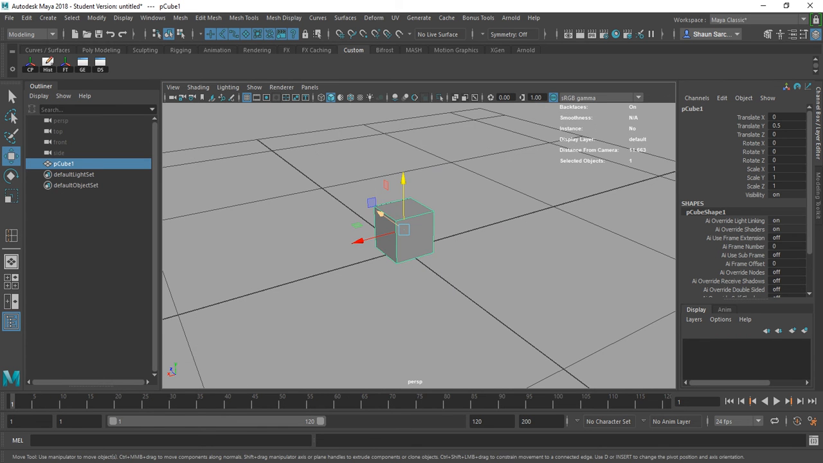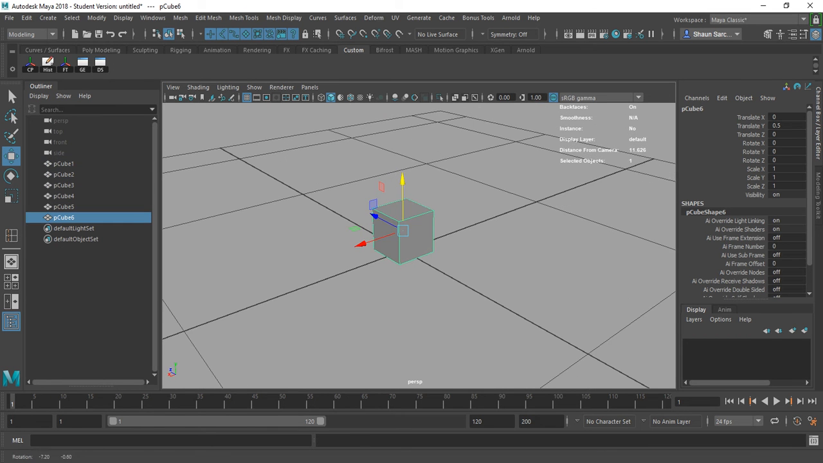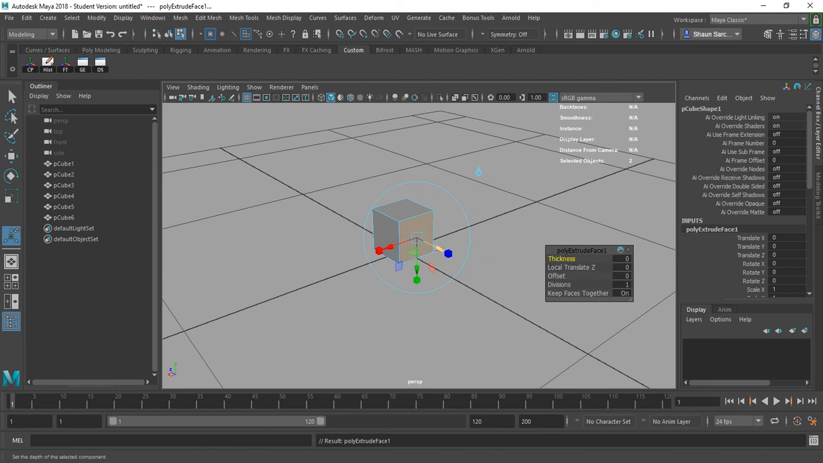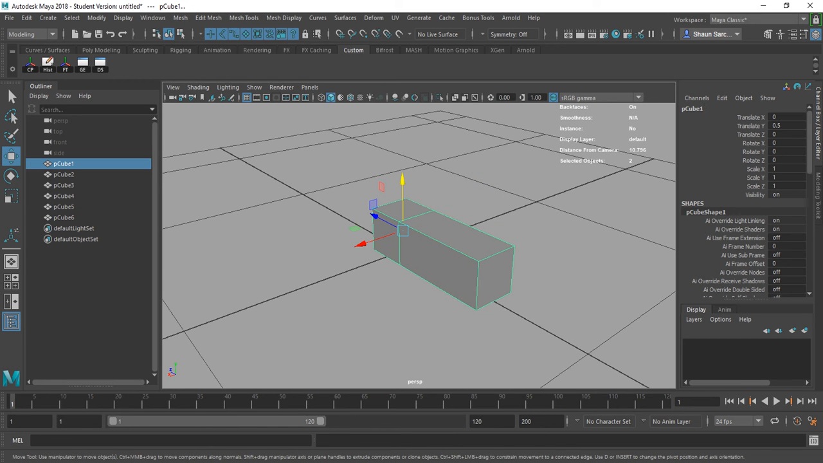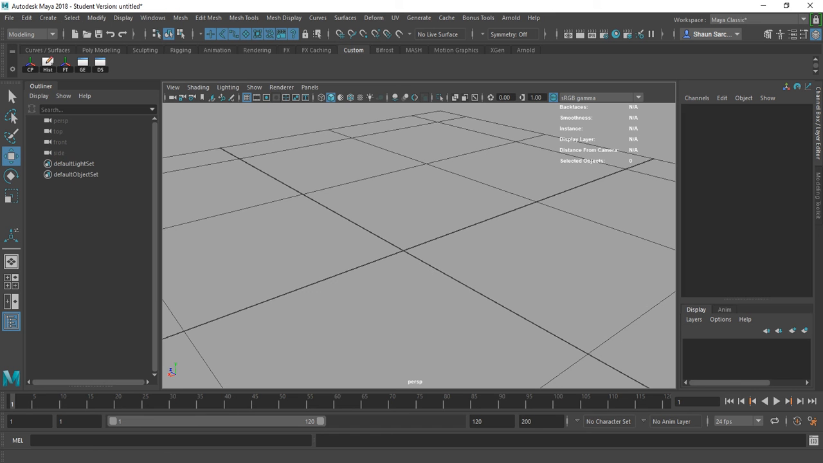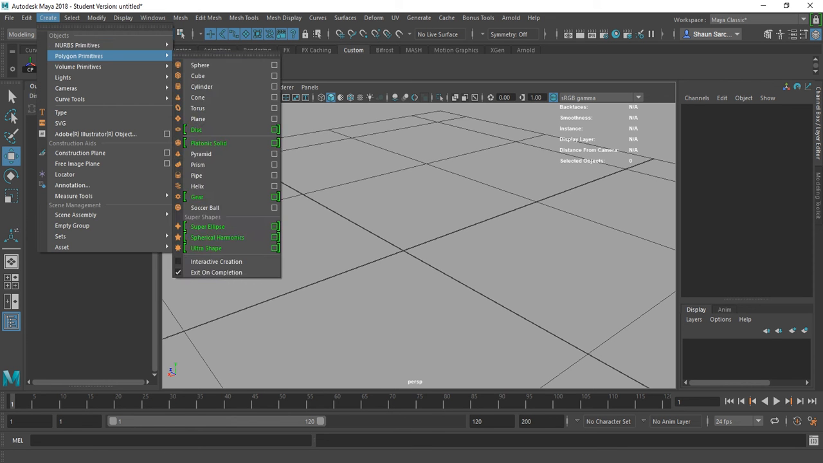Okay, people get confused because they come over and they go, well, I'm grabbing this and I'm extruding it. But then when I click, there's only this cube. I can't grab that cube and this one at the same time. So just be aware that's why we use the outliner.